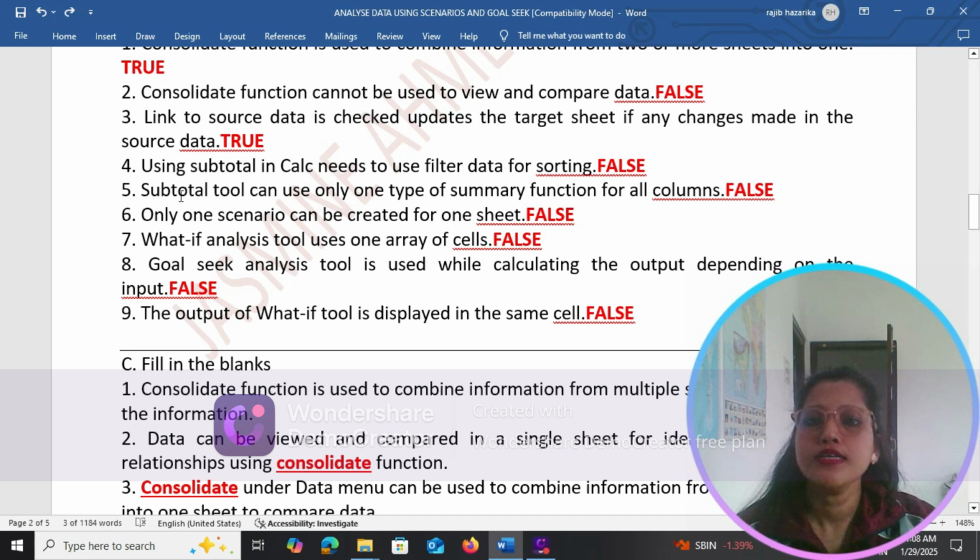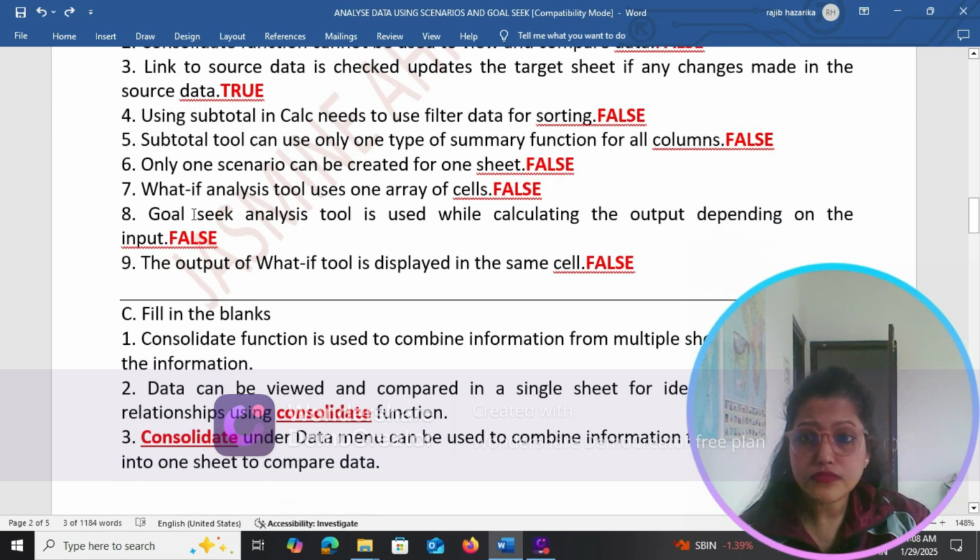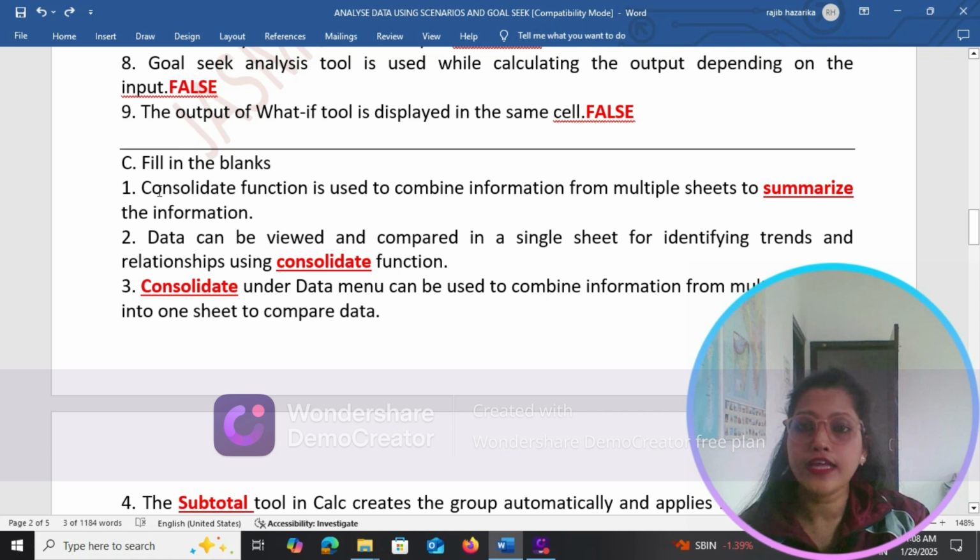The subtotal tool can use only one type of summary function for all columns. False. Only one scenario can be created for one sheet. False. The what-if analysis tool uses one array of cells. False. The goal seek analysis tool is used for calculating the output depending on the input. False. The output of the what-if tool is displayed in the same cell. False. Then, fill in the blanks.